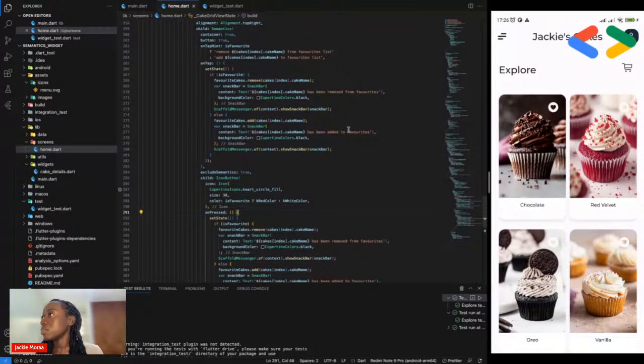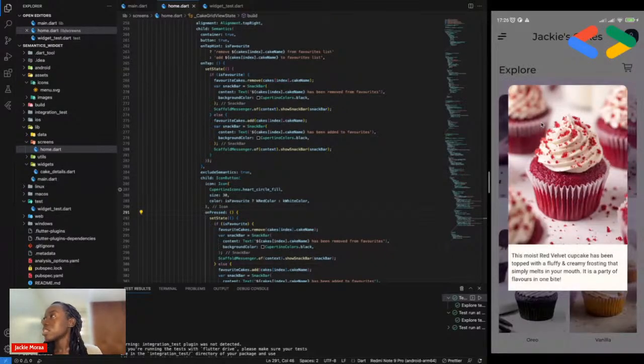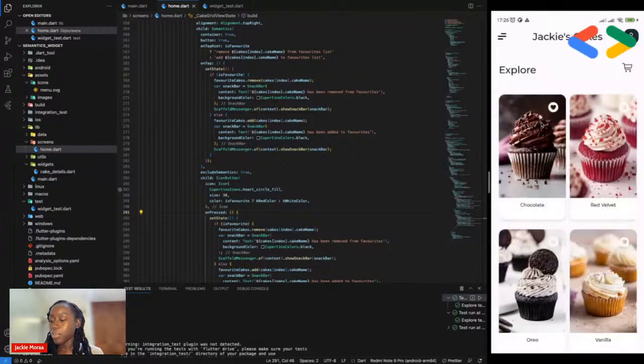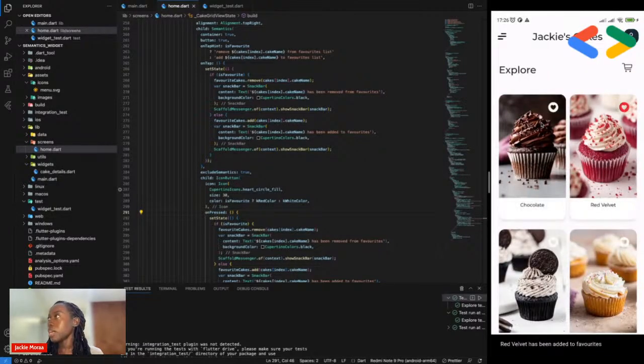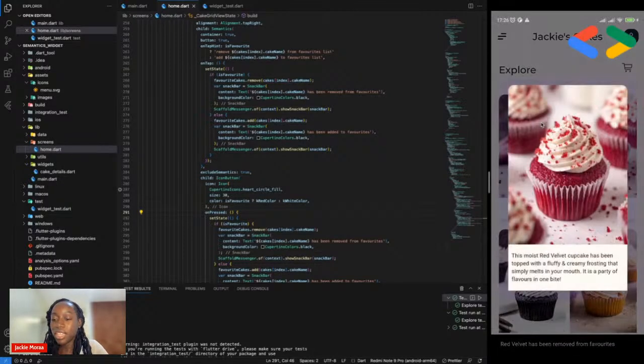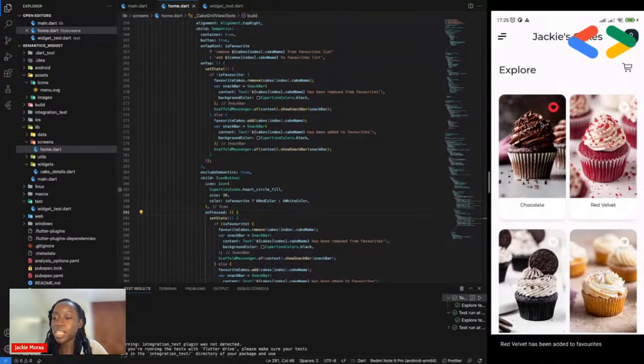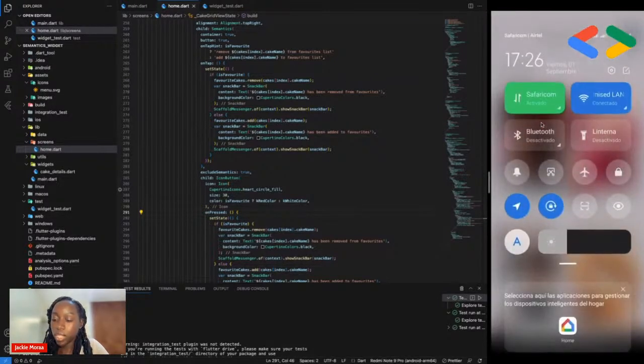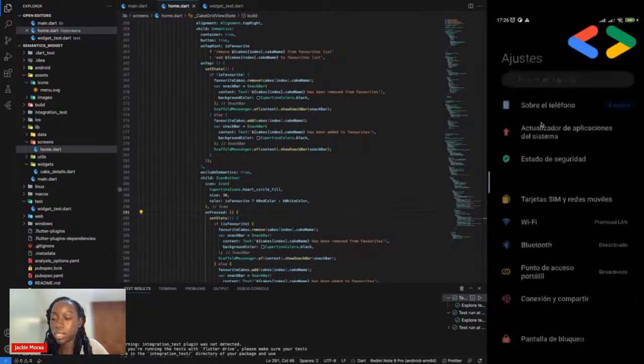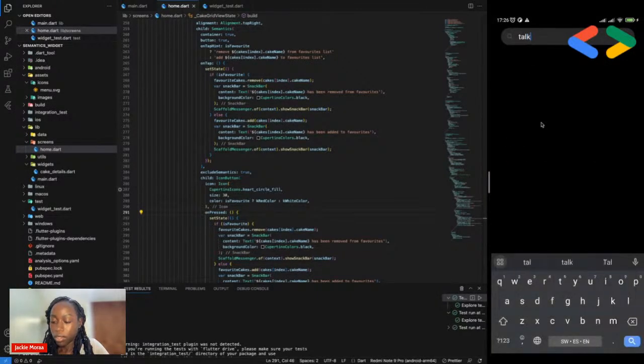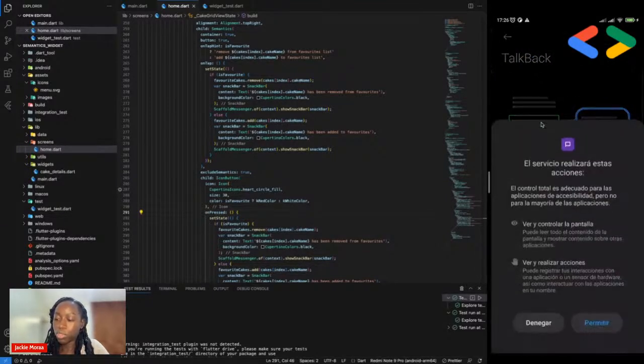So this is just the view that we have. This is my screen. When you click on it, you will see the details. And when you double tap on this particular icon, you can see we've added it to favorites, and we've also added that to favorites. That's the view where you can remove from favorites. So let's see how this works with talkback enabled. I'm going to enable talkback.